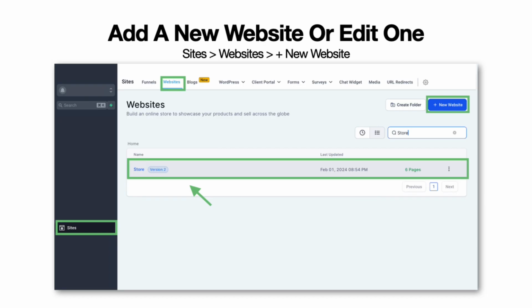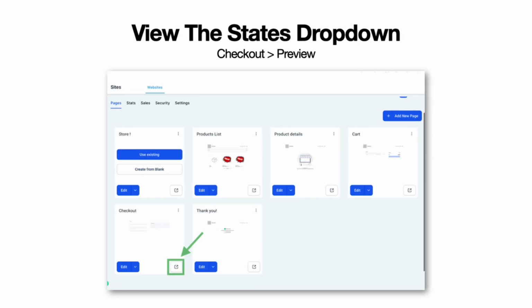So first, this happens within websites, and this is where we're going to be looking at that store. So we're going to go to sites and then websites. And then if we haven't created something, we're going to go ahead and click new. Now, just to make things clear, what you're seeing here is everything that is going to auto-populate when you add that store to your website.